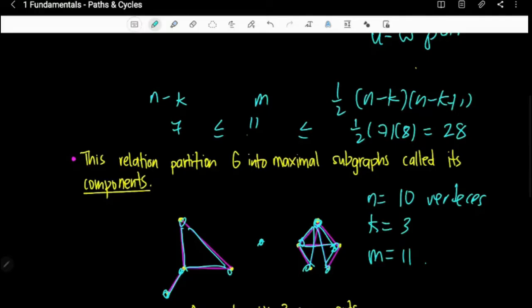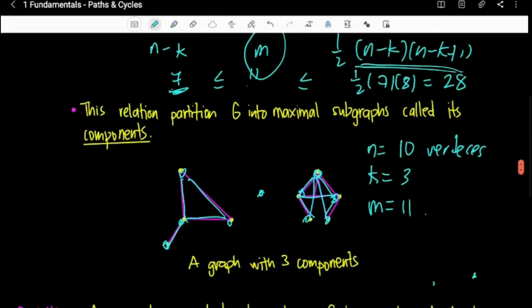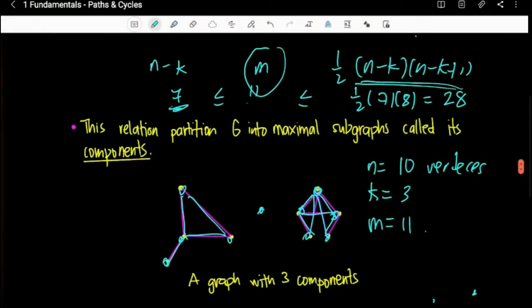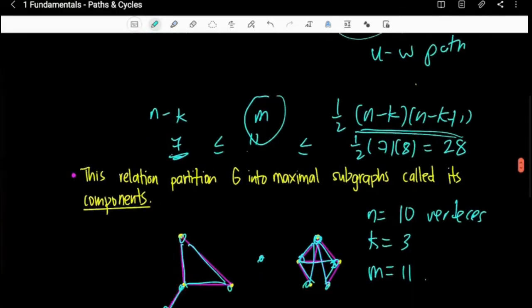So always the number of edge is between n minus k and 1/2 n minus k times n minus k plus 1. This is really easy to remember. Madaling tandaan yan, di ba? Pag na-common yung n minus k, 1/2 ng n minus k times n minus k plus 1. Let's see kung connected yung graph. Ibig sabihin, isa lang yung component niya. Let's see kung tama pa din yung inequality natin.